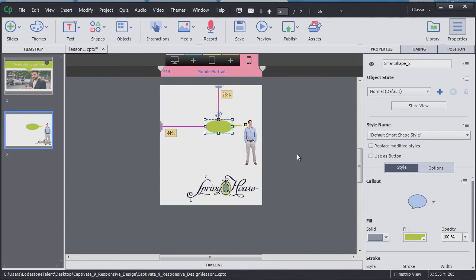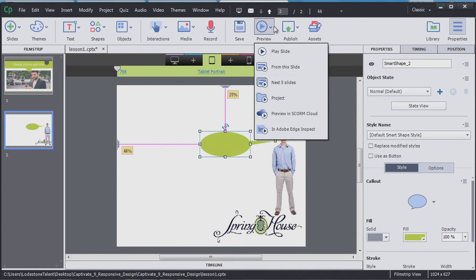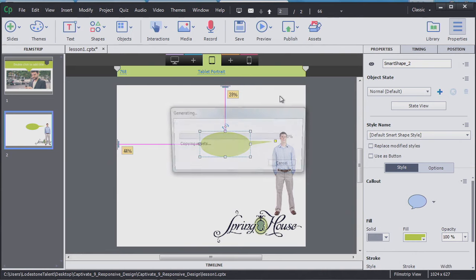Also, the position of the relationship of the objects, they seem to be fairly close to each other, but again, I want to make sure that they're intact as we go through each of the changes in the breakpoints. Just to see the relationship and what happens as we go through the breakpoints, let's do a quick preview. I'm going to go to Preview. Let's preview the project.